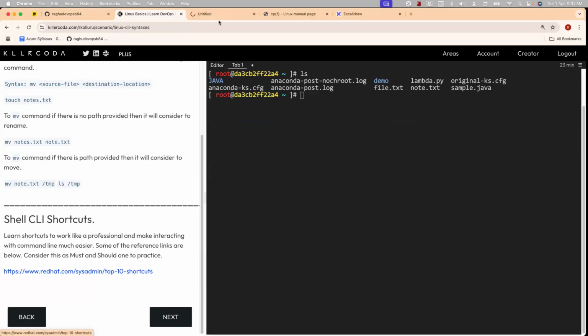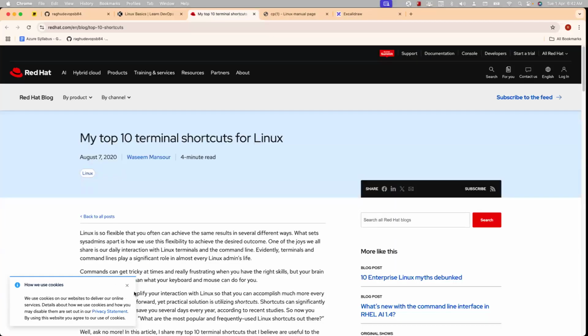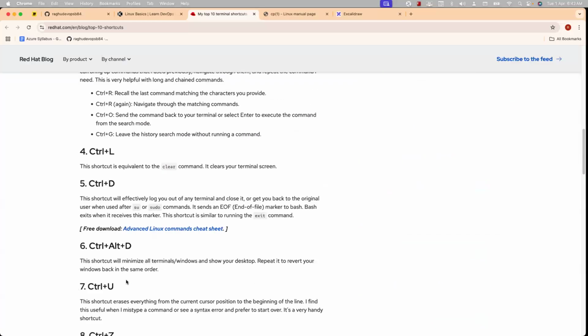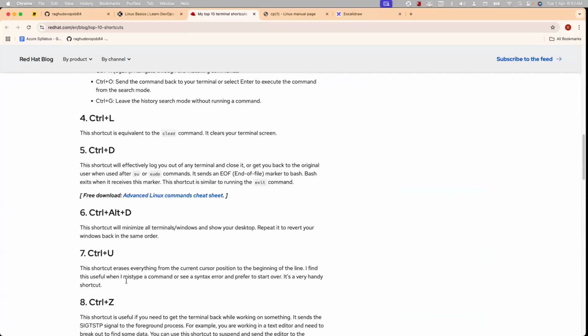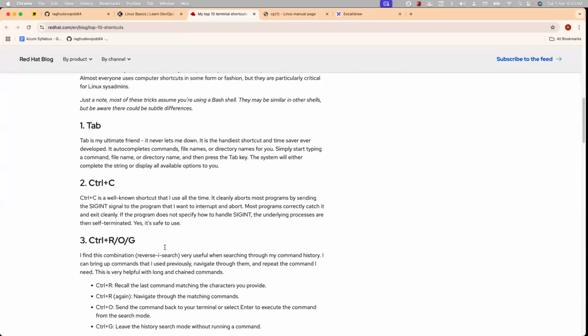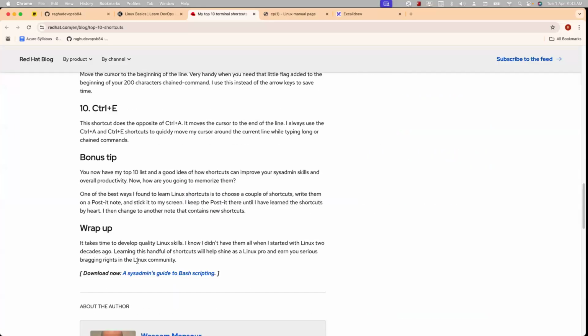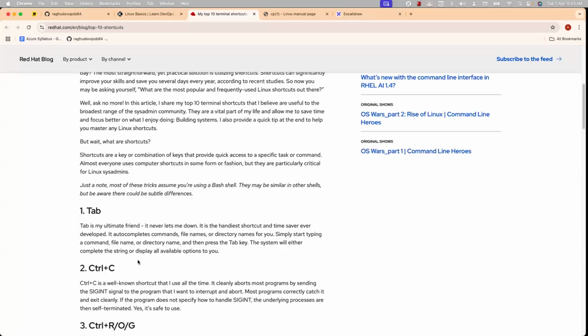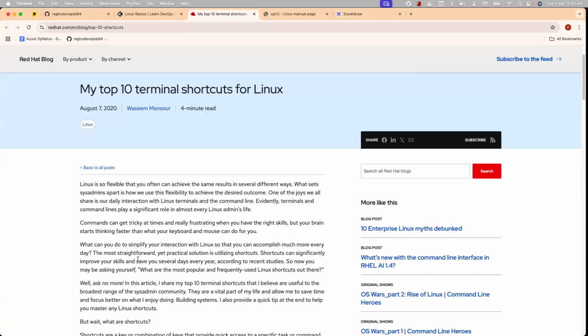There are at least the top 10 shortcuts, from a document I have picked up. Not only these, by the way, there are more as well. If you can at least start using these, tab is one thing I told, and there are the other things also. If you know these particular things, it makes your life easy when you're doing the job on the command line.